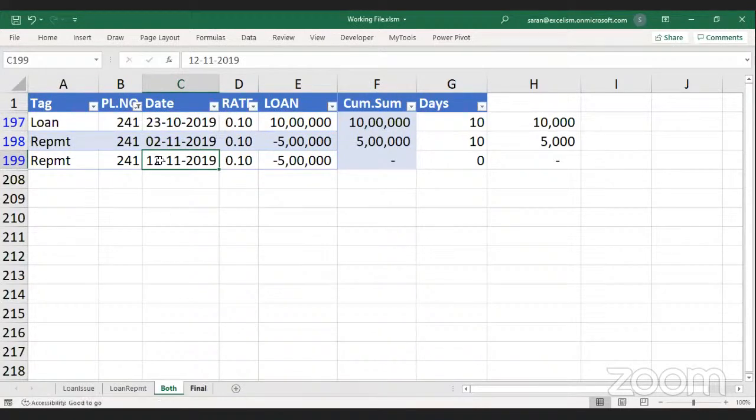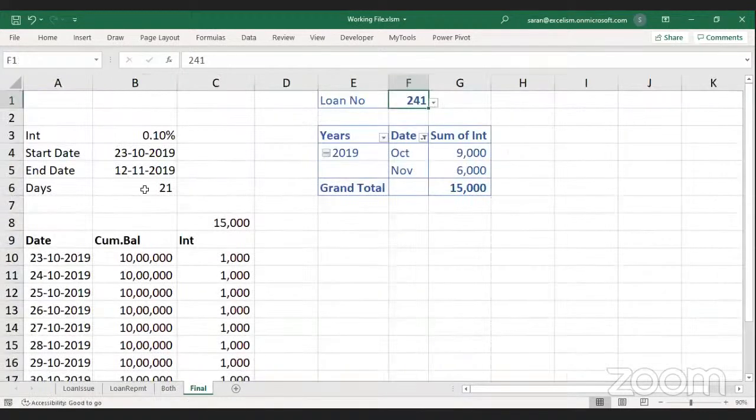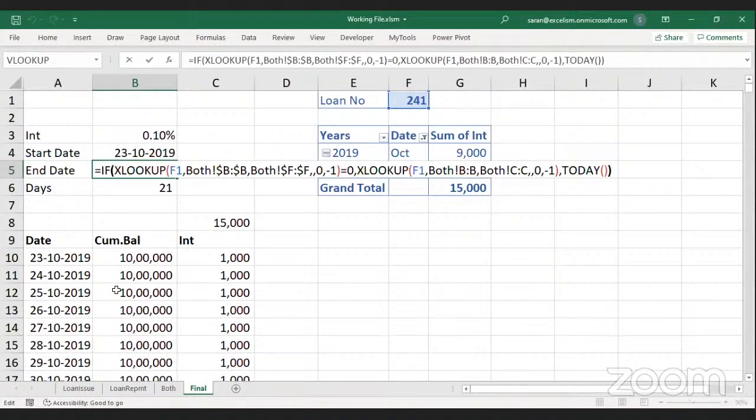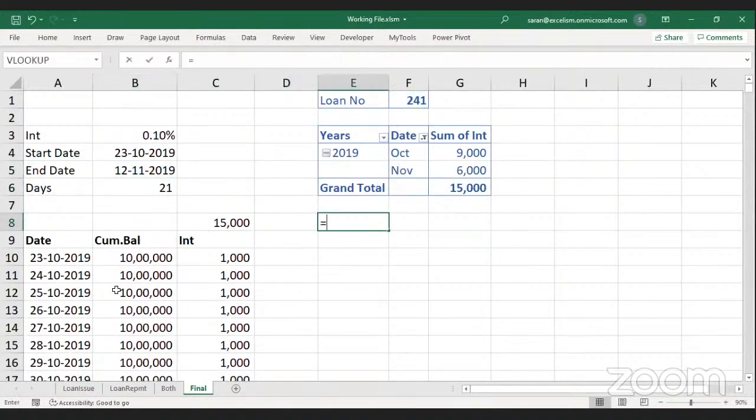So that I can calculate my interest for how many days. Of course, we can see the cumulative balance method a little later, but I'm just trying to tell you what the use of the XLOOKUP function is. Have you seen the XLOOKUP function or the XMATCH function? There is one small remark.